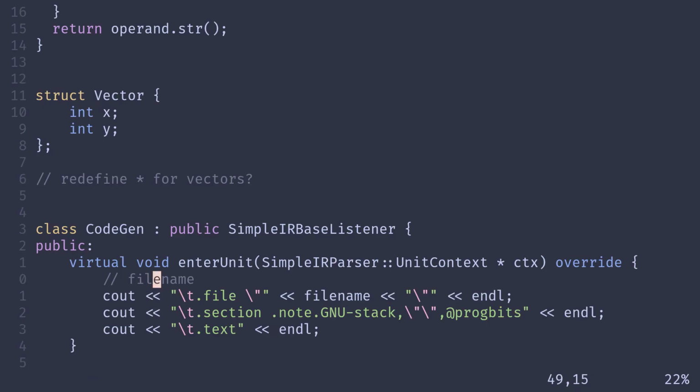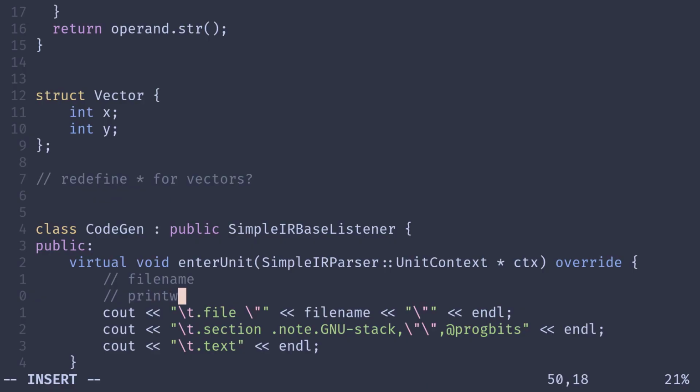So how would you read that in C-ish terms? How would I redefine the operator? Oh, yeah. You could actually just do printf, and we could say \t.file, and then %s.